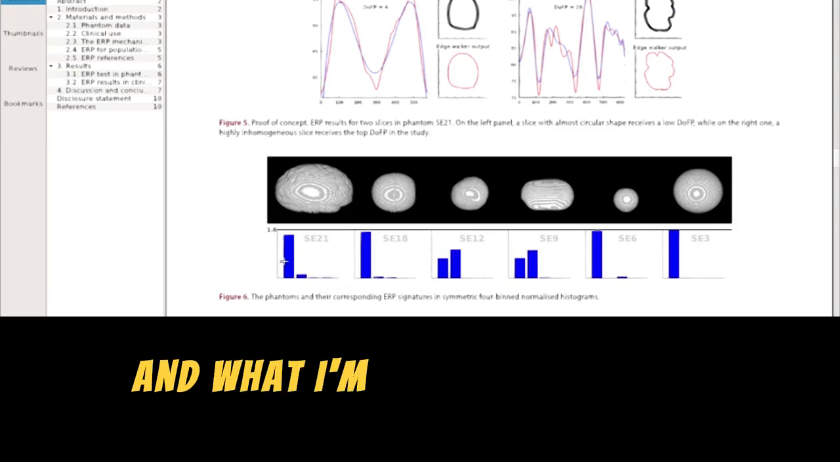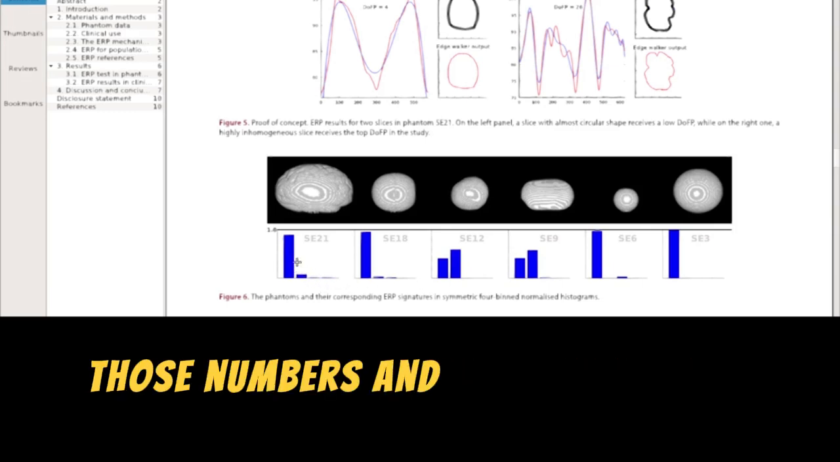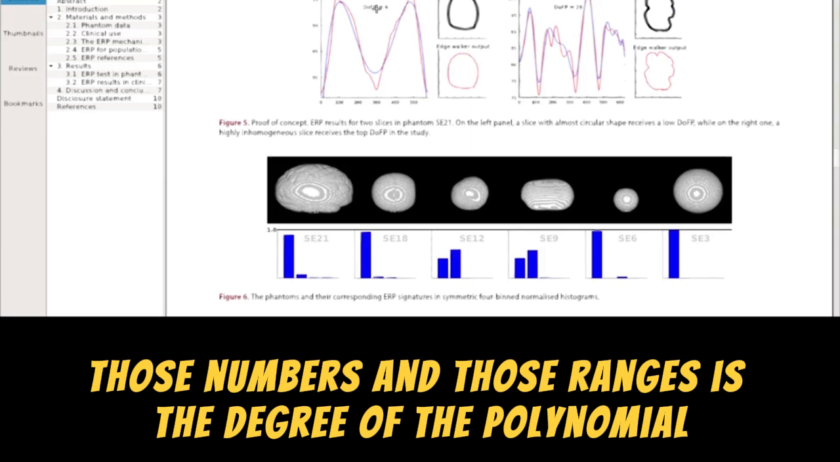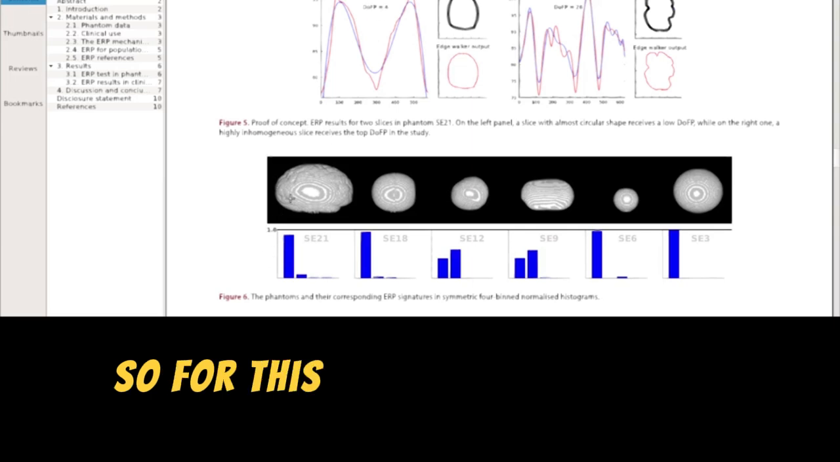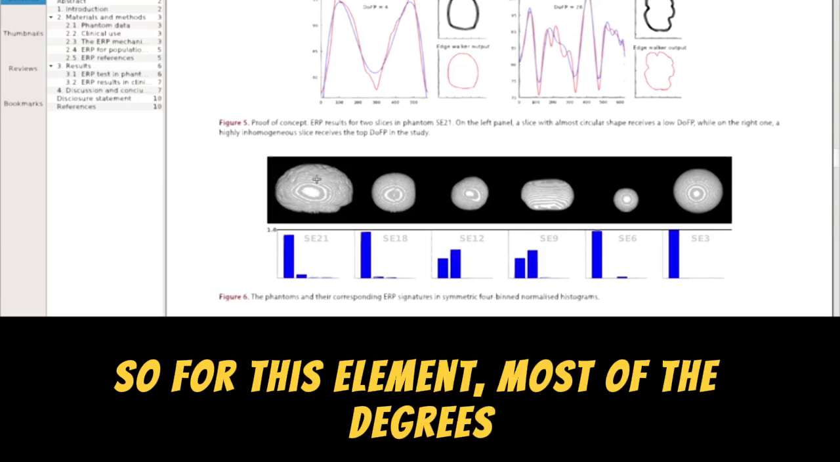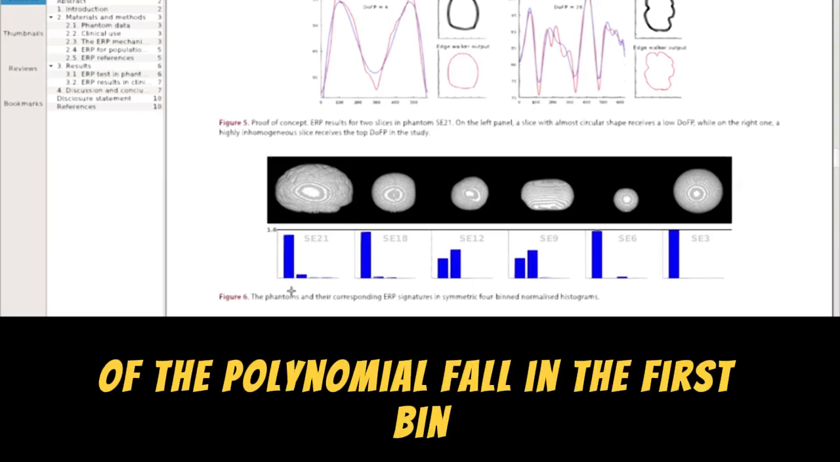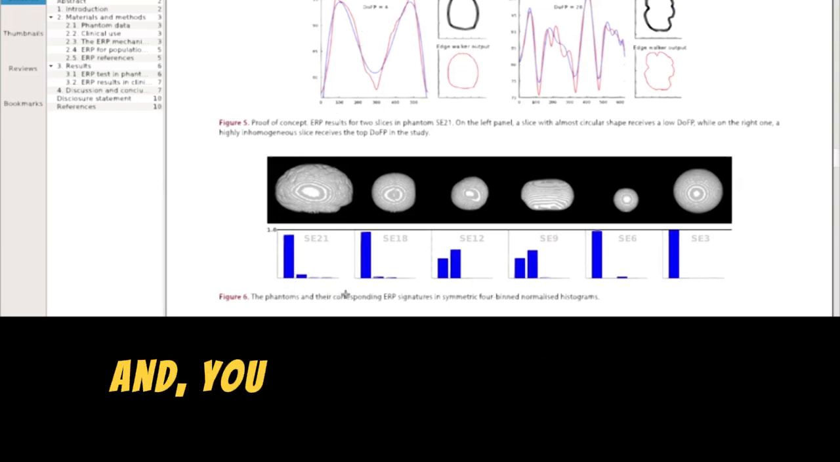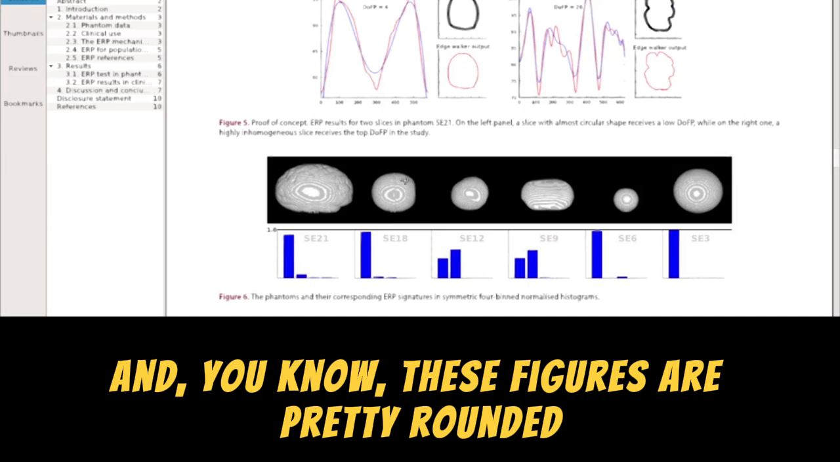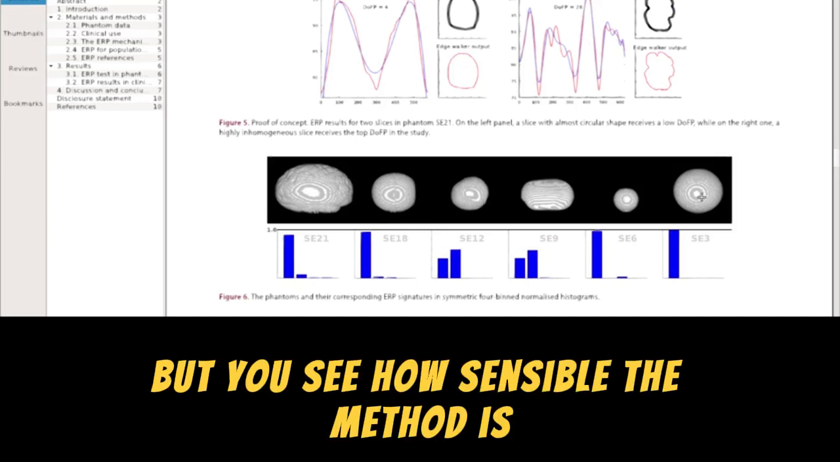And when I'm talking about those numbers and those ranges, it is the degree of the polynomial. So for this element, most of the degrees of the polynomial fall in the first bin. And these figures are pretty rounded, but you see how sensitive the method is.